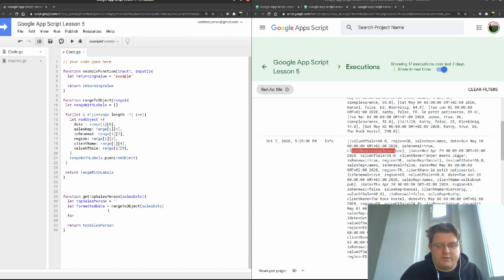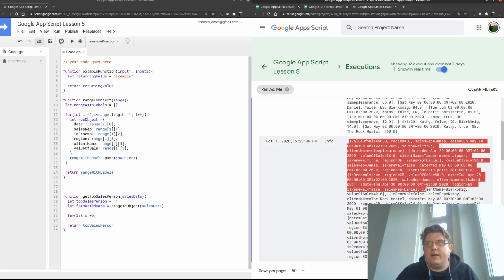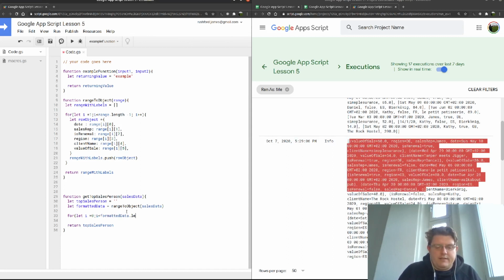What we want to do is a for loop. So let i equal 0, because we're going to run this as many times as we have formatted data. Because our formatted data is still an array, it's just each item in the array is an object, this still works. So i should be less than formatted data dot length. Each time we run it, we want to increase i by 1.